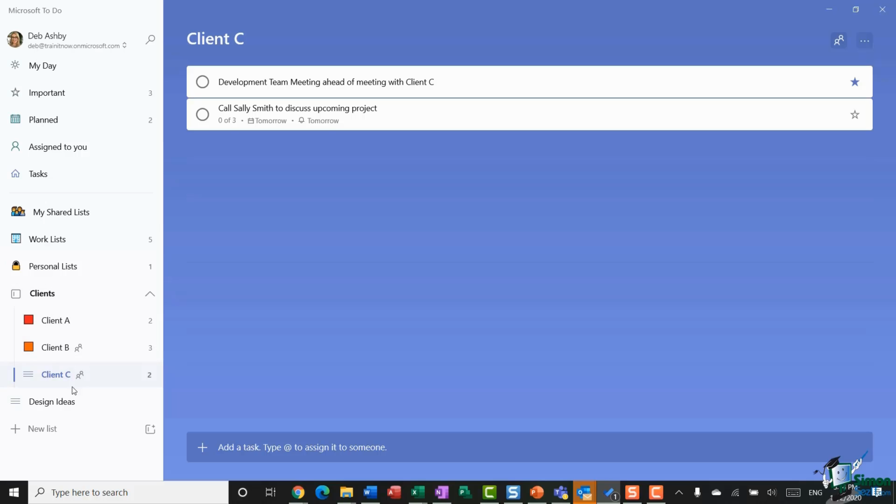So I've got quite a few lists going on here, and as I mentioned at the beginning, I also have one group. So my group here is called clients, and then underneath that I have all of my lists related to my different clients. And creating a group is super simple. We have a little icon just here, and when we hover over, it says create a new group. So I'm going to call this group meetings and hit enter.